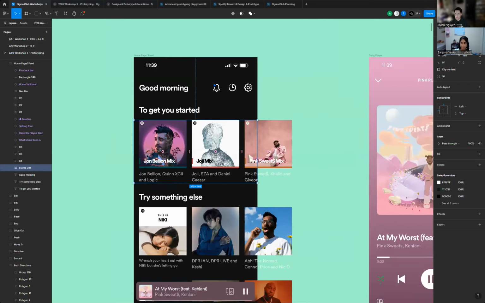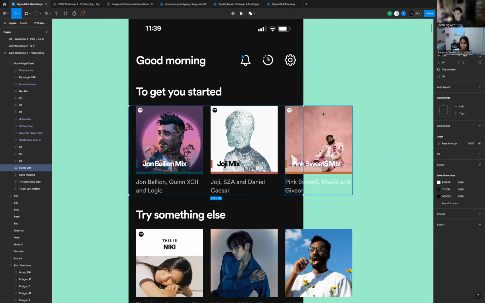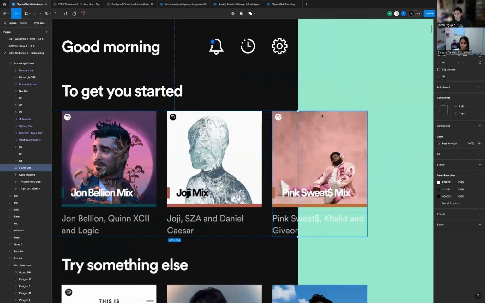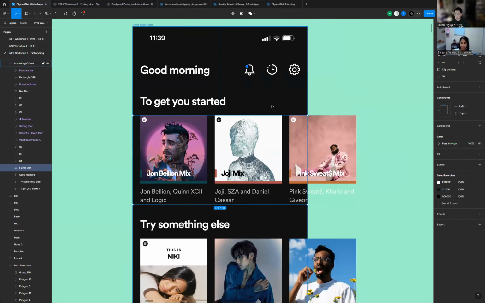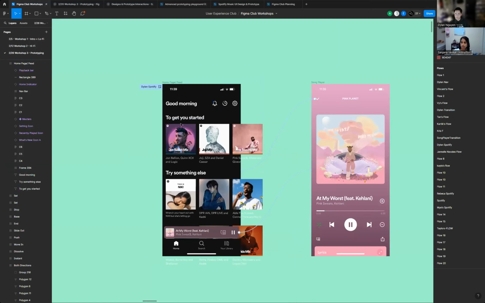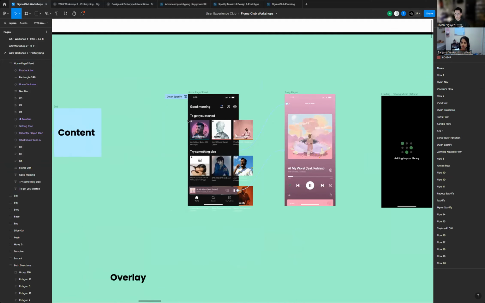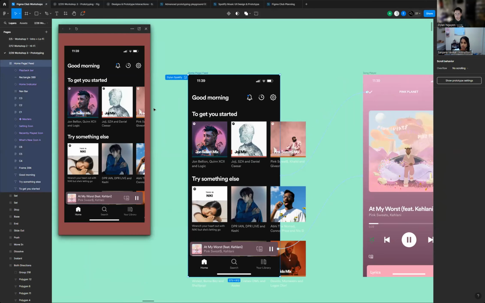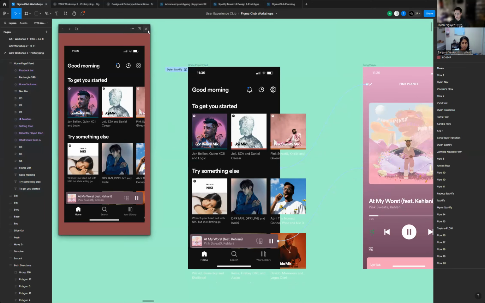All right. So that means that half of the Pink Sweats album is going to be overflow. And how do we fix that? We go back into prototype. We change the overflow behavior to horizontal scrolling. Right. So if you go back into your prototype mini player, you should now be able to scroll, and you'll see that that first row will be horizontally scrolling. And this is a process that we can repeat on the second and third row.